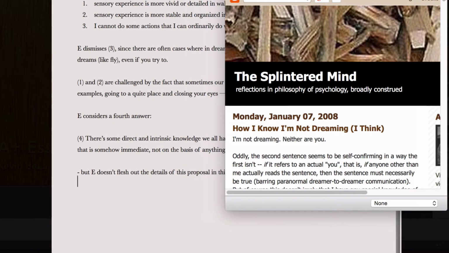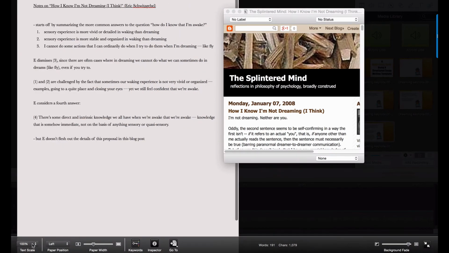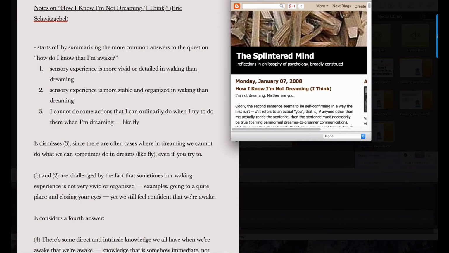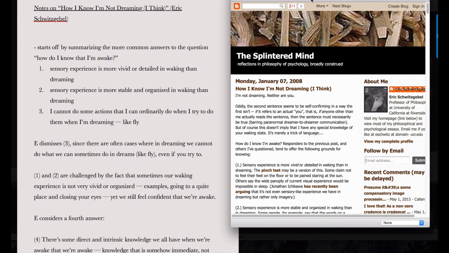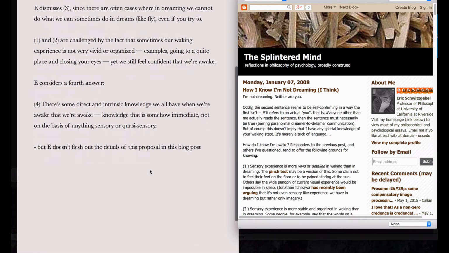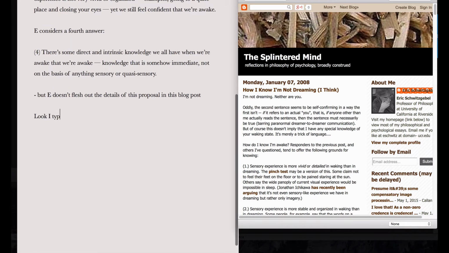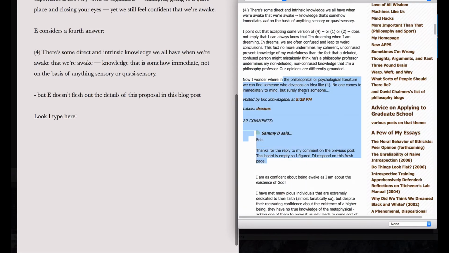I can move the notes document over to the left-hand side to give room on the right. And now I can resize the quick reference panel and put it on the right. I can type notes in the document while scrolling the web page on the right. It's a beautiful system. Now let's back out of full screen mode.